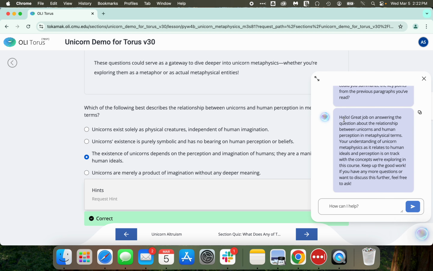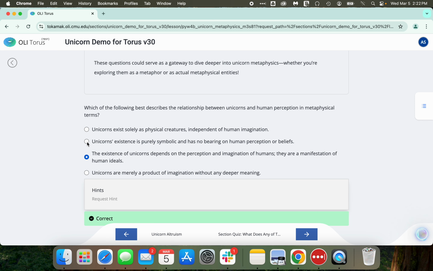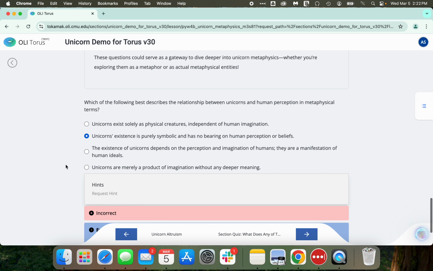Yep, that is correct. And hello, great job answering that question. Feel free to ask. And I think now if I pick an incorrect answer, it's not going to pop up again. Though if I had picked that first, then it would have responded with the prompt I had set up for an incorrect answer.